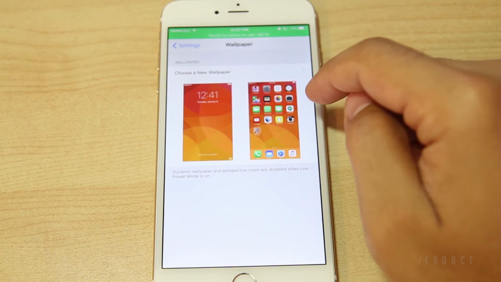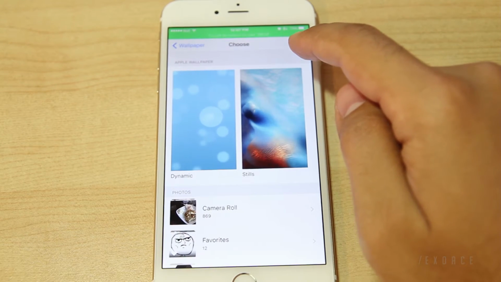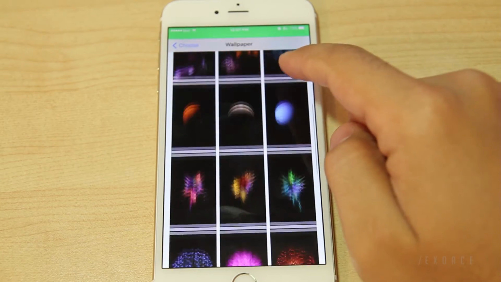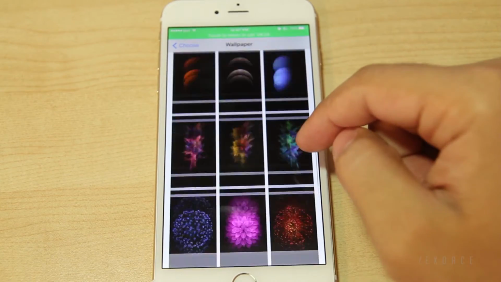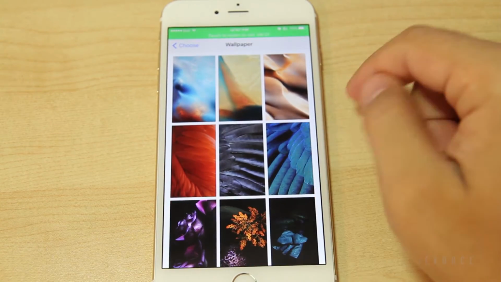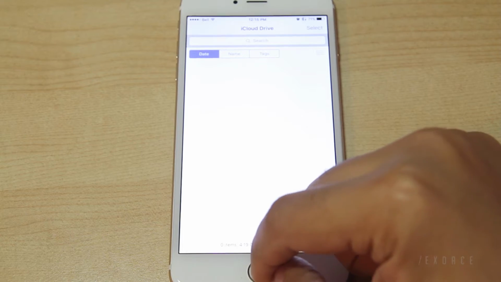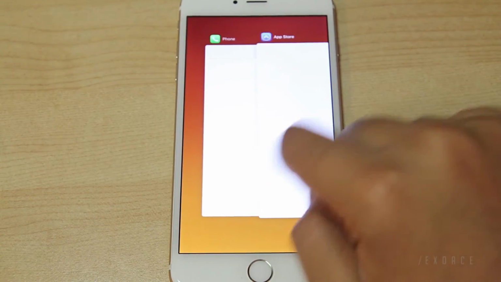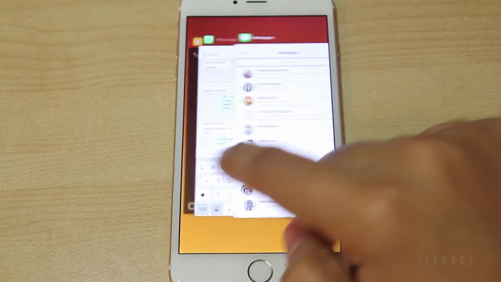Let's start off with the wallpapers. Yes, there are new wallpapers. Riveting stuff, I know. Feathers, leaves, sand, 3 of each, different colors. That's about it. Double tapping the home button still brings up the multitasking view. Unfortunately, there is no dismiss all or close all button like we have on Android.